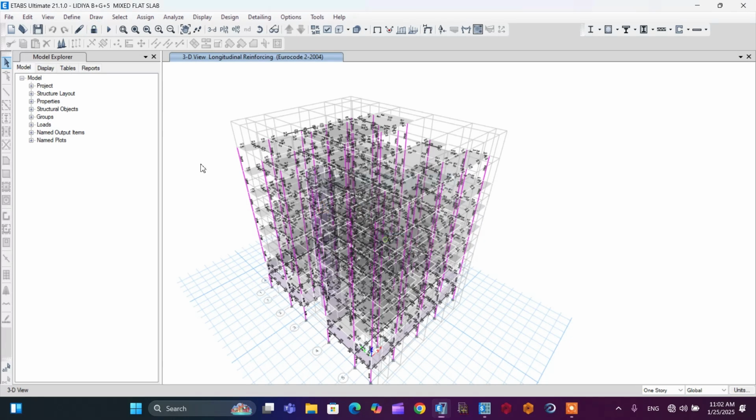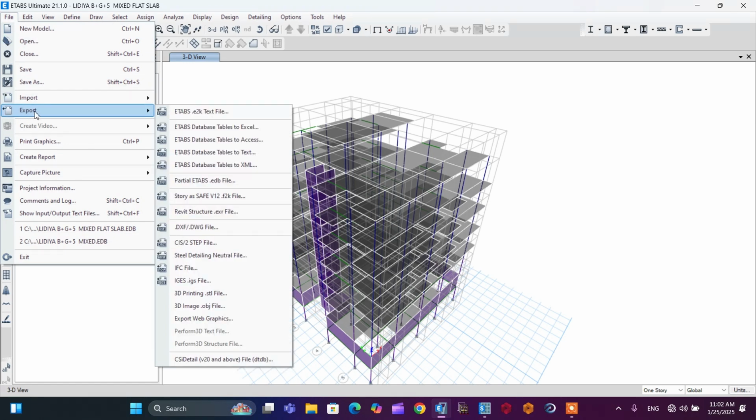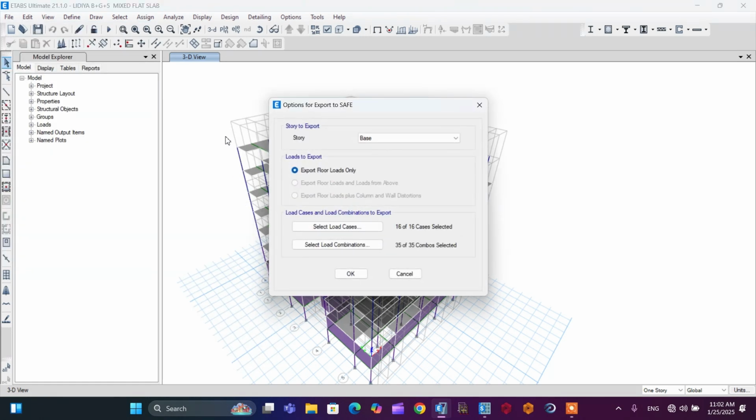So unlock your model. After that, I'm going to export my flat slab into SAFE version 21 software, which is more applicable to foundation design and horizontal structural member design. To do this, go to File, and then export story as SAFE F2K file. After this, I'm going to export the first story, so I will select the first story.